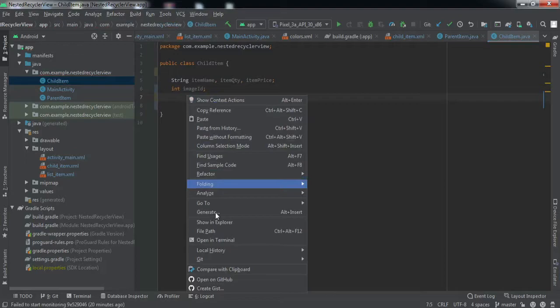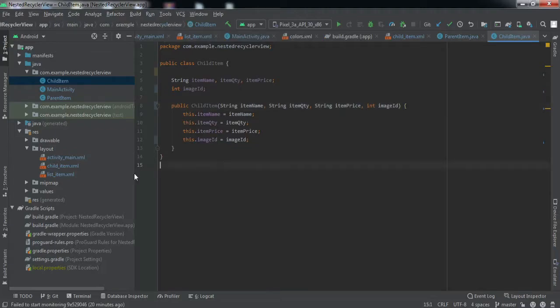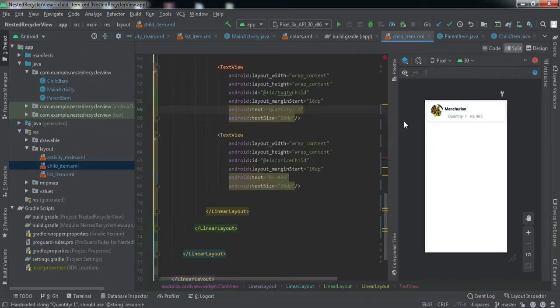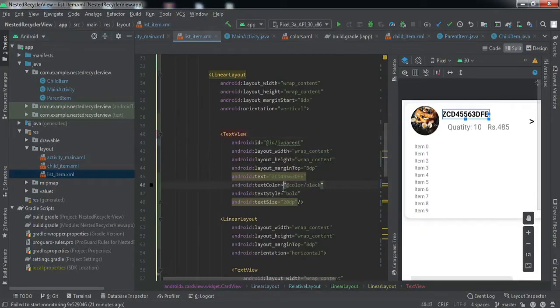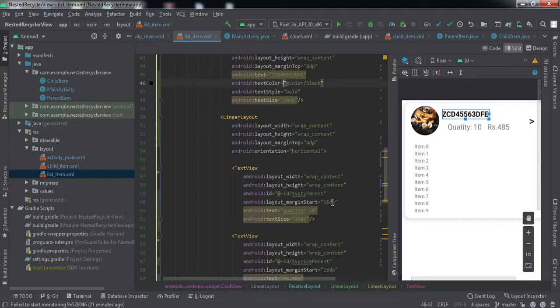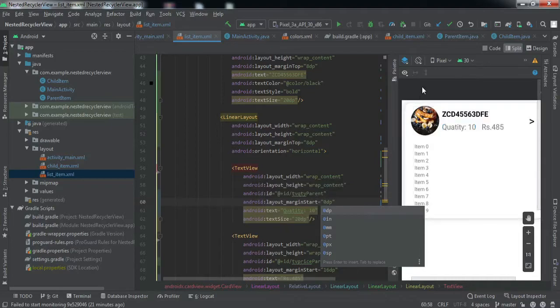Create a constructor for that. Okay, so if you can see here, the child item 2 has four fields, right? So image, the name of the item, quantity, and price. So I guess here we do not need any margin. Let me keep it as 0 only. Yeah, I guess it should be 0, and here as well the margin should be 0. You can delete this field. I've just made it zero.